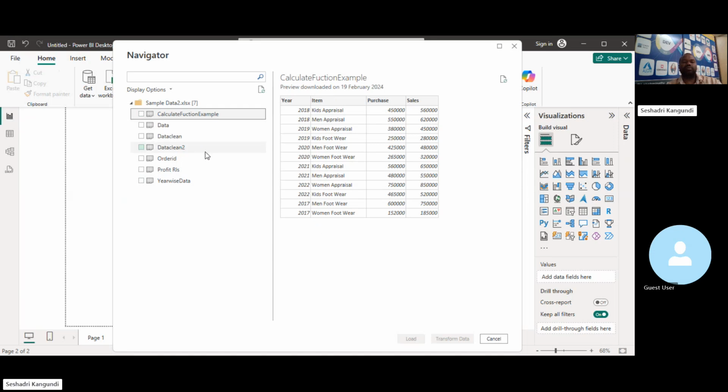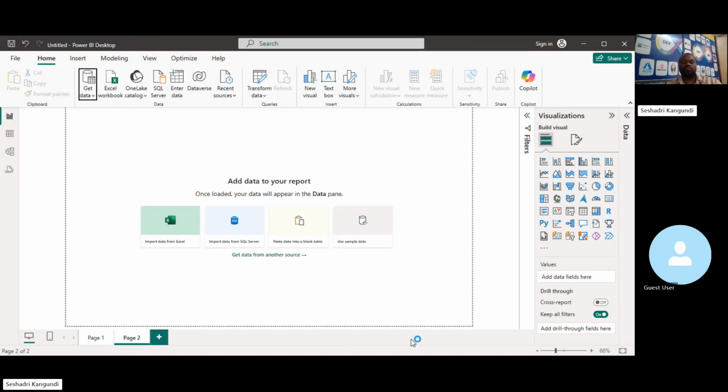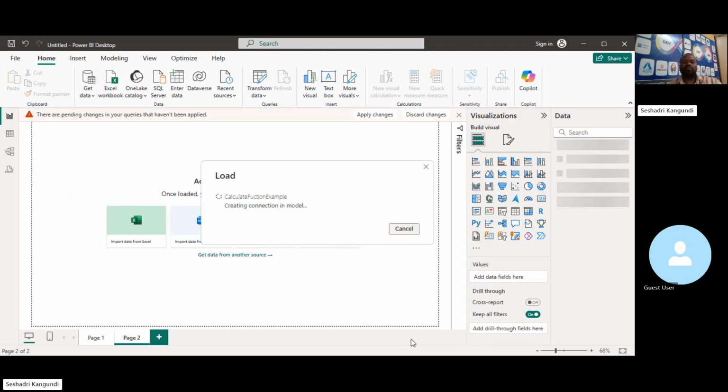Now for testing purposes, I'll do one thing. I'll be extracting this calculate function example worksheet data, which has these 4 columns. So first select this. Here we go. There is an option called the Load button. The moment you click the Load button, that data will be imported into your Power BI. Now it is in process. Look at here, you can see the process is on.